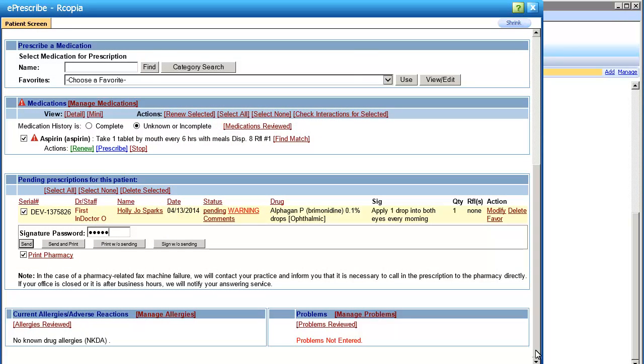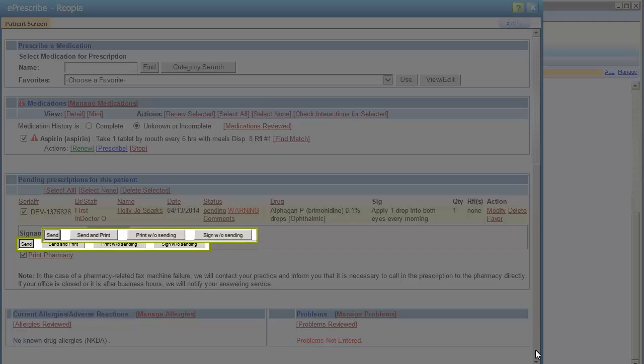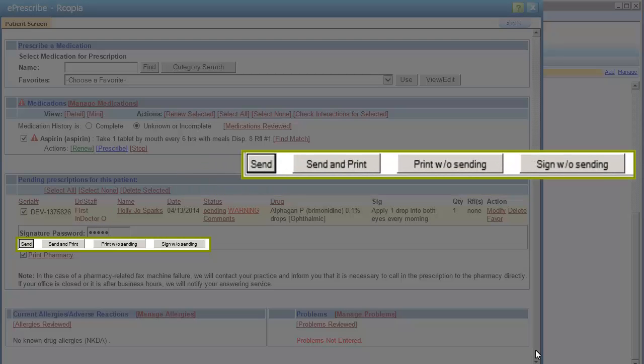Next, if you are the provider, you can put in your signature password. Only providers will have signature passwords. And then there are 4 options to choose from. Send will send the prescription electronically to the pharmacy. On average, it takes about 60 seconds to make it to that pharmacy.